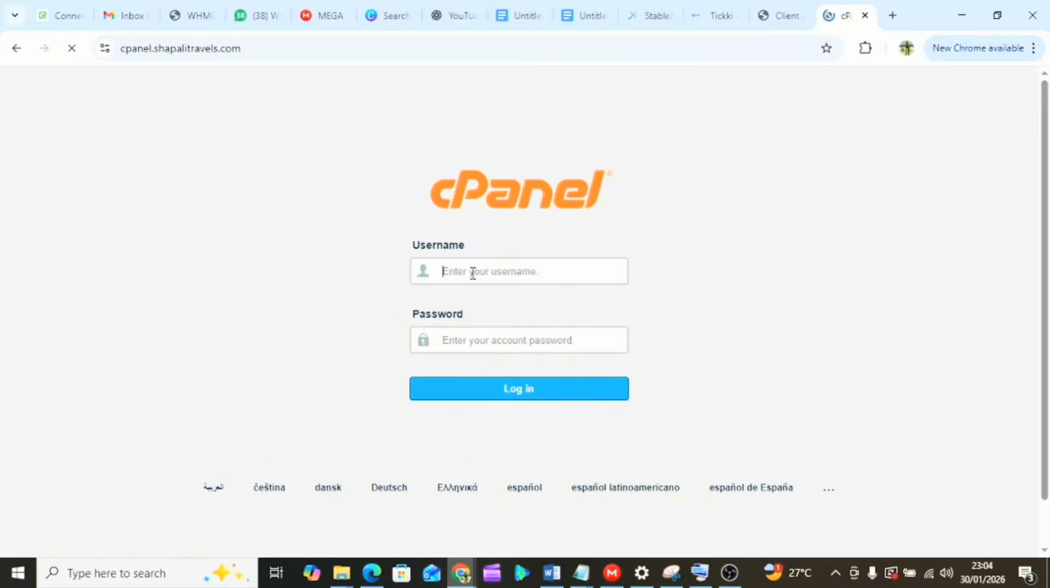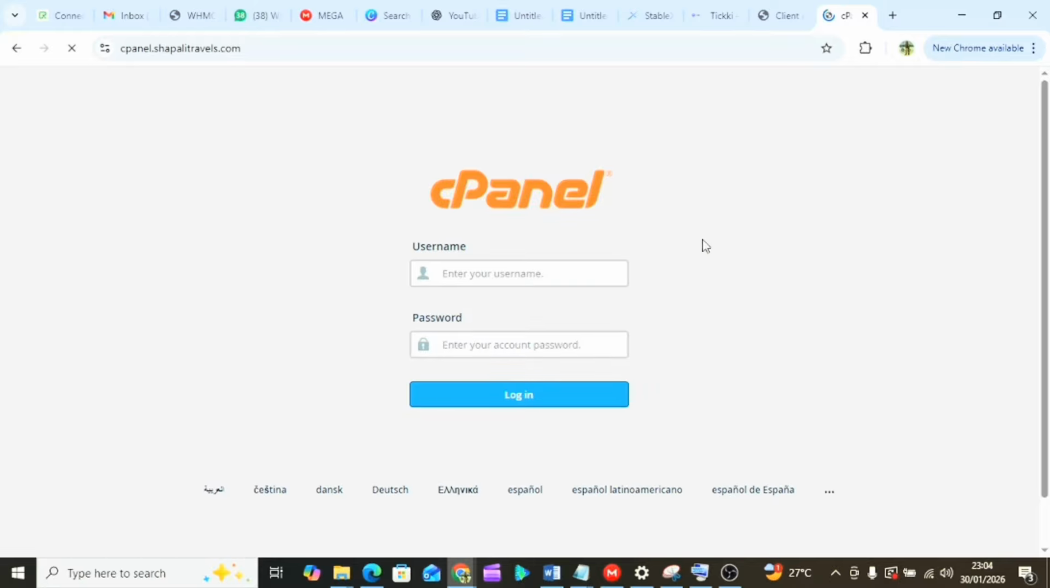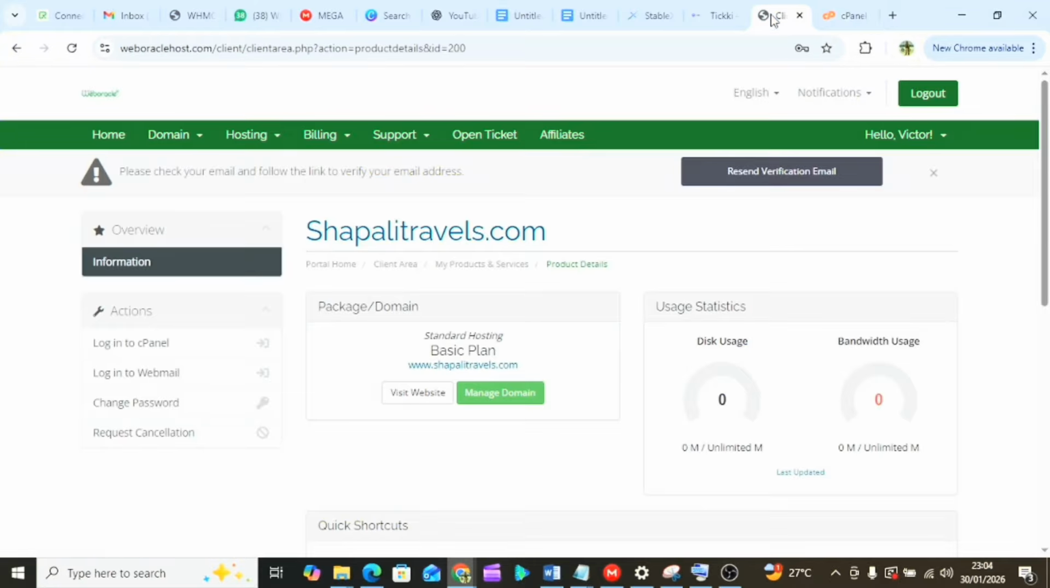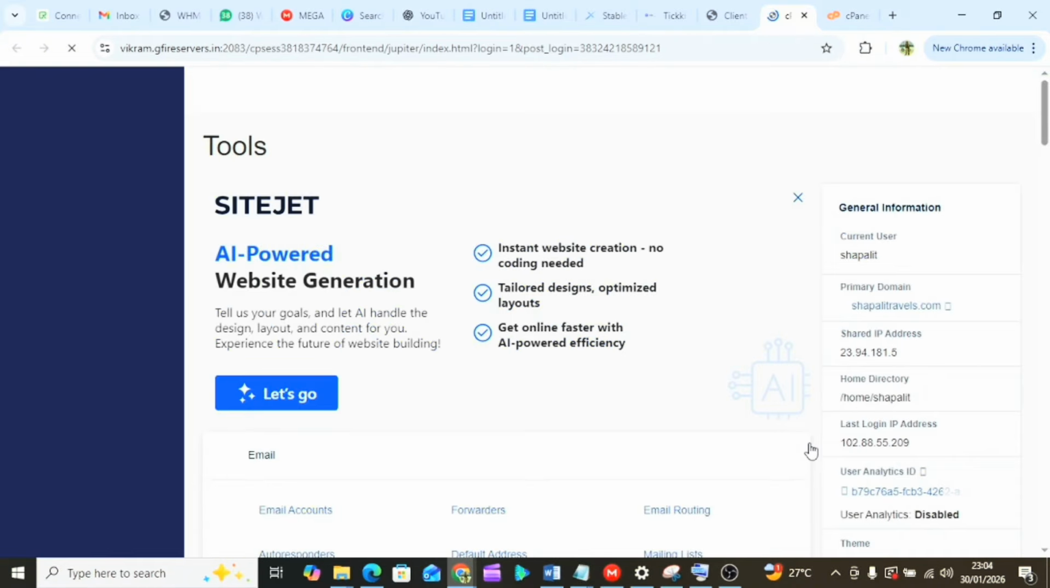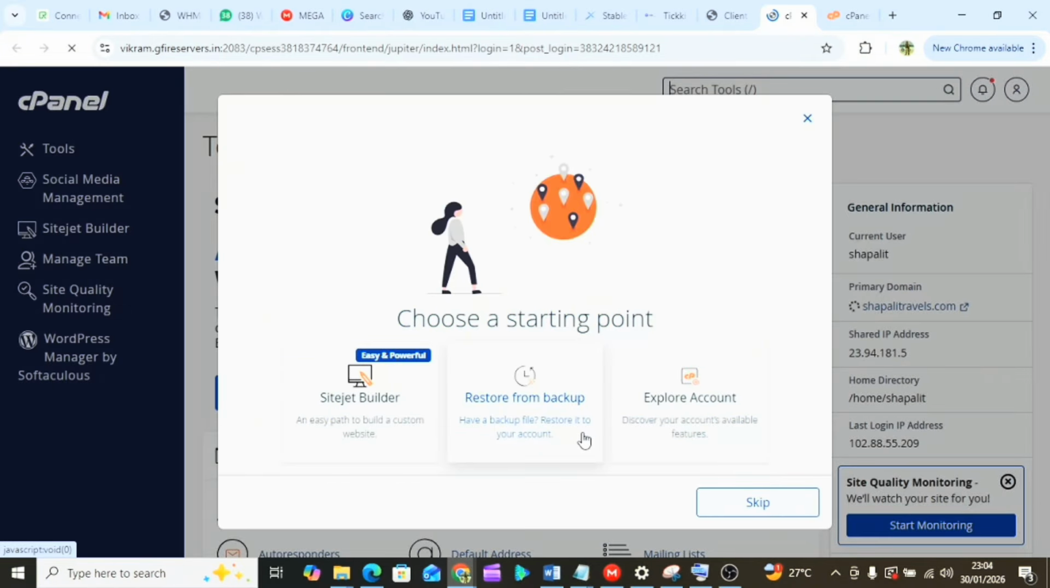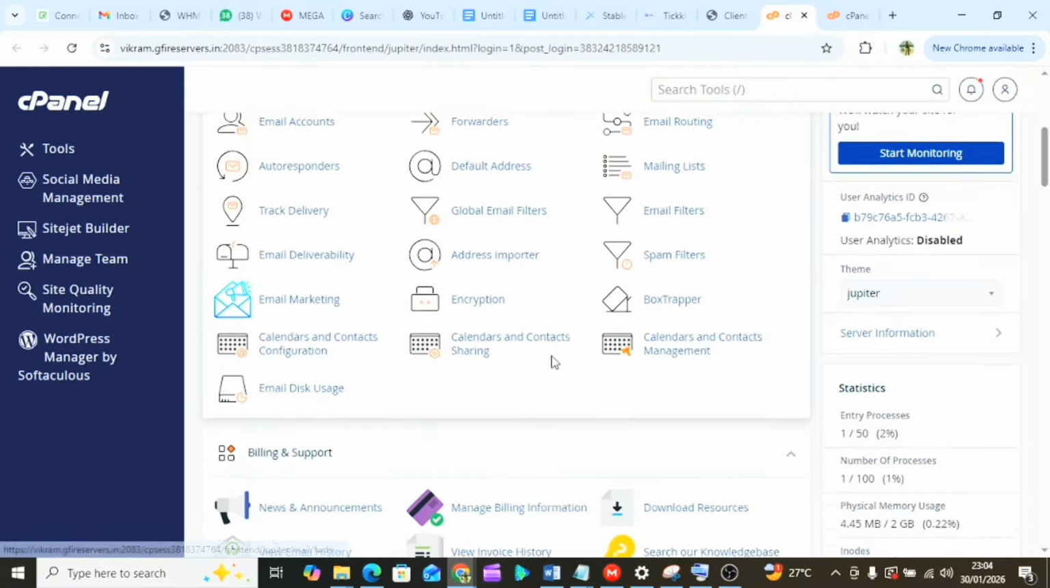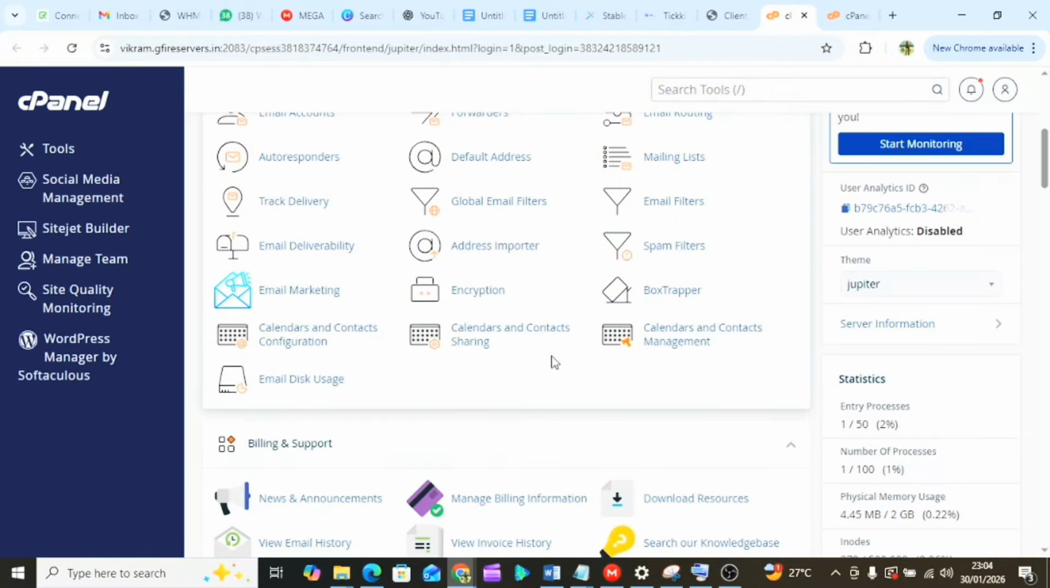So it will be something like this. You just put in your username here and your password. But I'm not going to be logging in through here. I'm going to be logging in through my Web Oracle host dashboard, right? So let's just click on login into cPanel. If I click on login into cPanel, this is what shows, right? And this is what shows. So if you are seeing this, you are on the right path. So I'll just have to cancel this, and you see where I am, right? You see where I am.